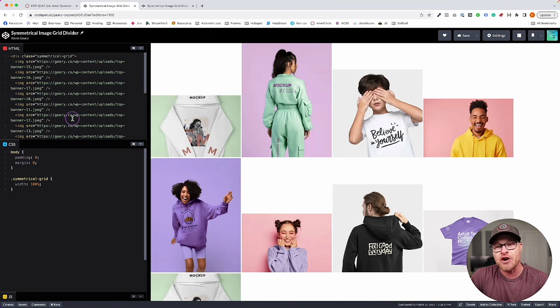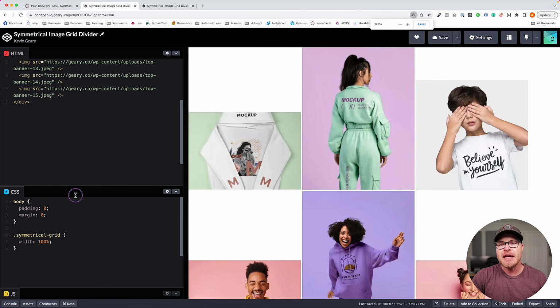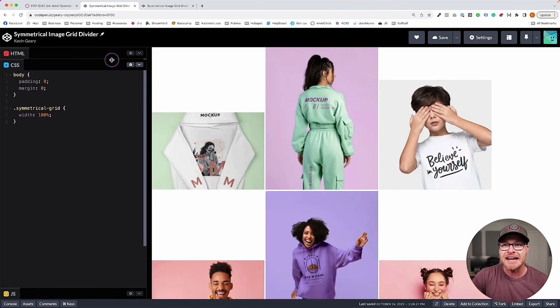So this is where we're going to start. We're going to start with the blank code. Well, it's not blank. I give you a bunch of images in a div. The div has a class called symmetrical grid. Let me zoom in a little bit. And then the CSS is basically non-existent. You're starting from scratch. You've got to come to the solution. And by the way, not come to any solution. Like I said, come to the best possible solution.